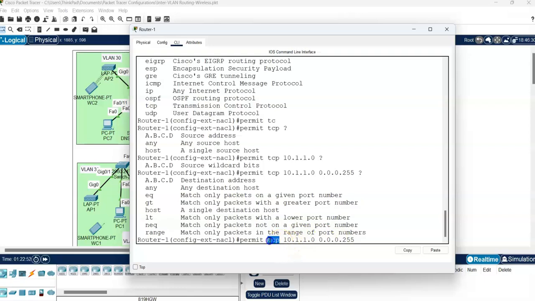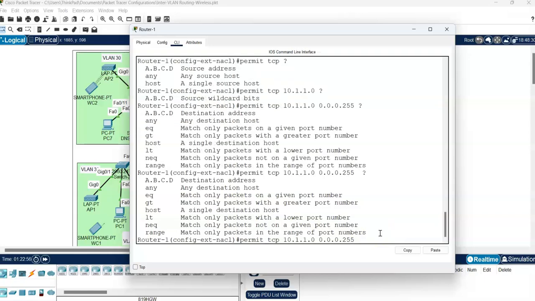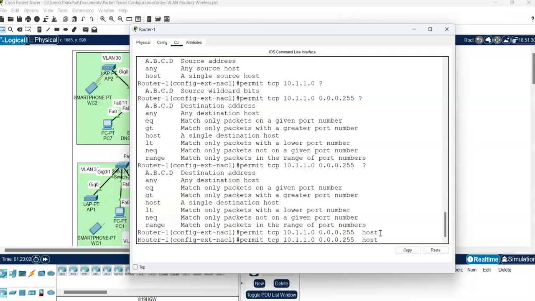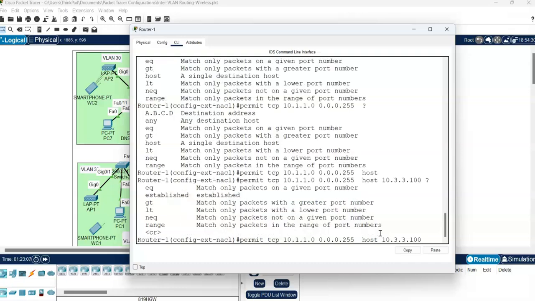And this is the port we are after. Let's say what destination, source and then destination. So destination, we can say any, or we can create a specific host, and that host, remember, was 10.3.3.100. For that host, we are permitting the port TCP. So which port are we after?